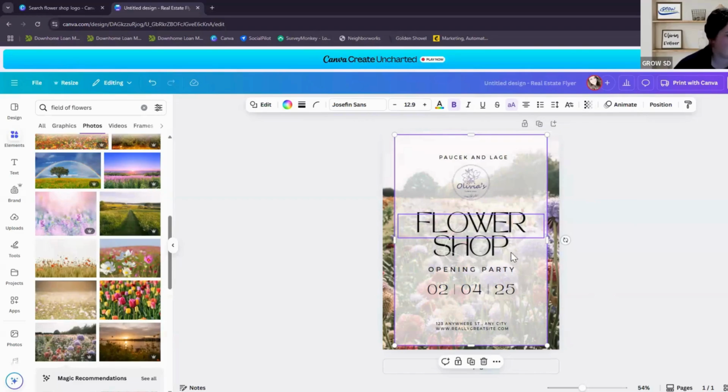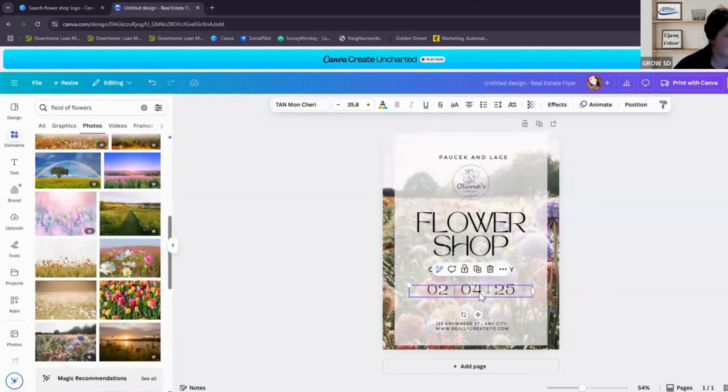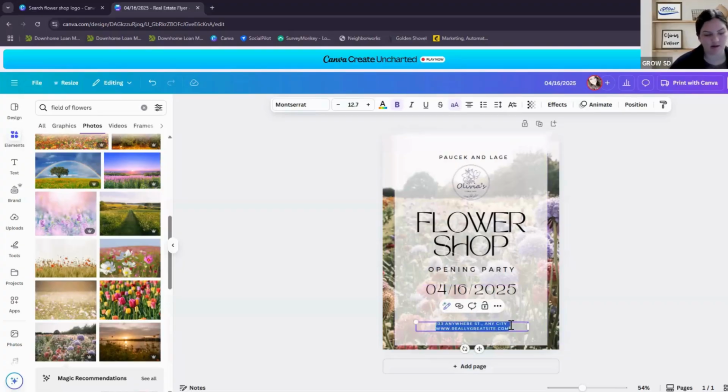I am just going to change the date on here by clicking on the date. I'm going to put it for today's date, 04/16. Oops. And then I'm going to come down here and make sure all the information is correct as well. So I'm going to click on that and just put in 1, 2, 3, 4, 5th Avenue. And our website is oliviasflowershop.com.